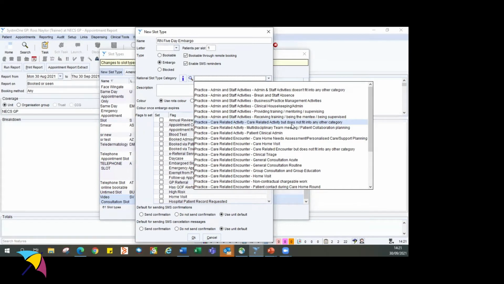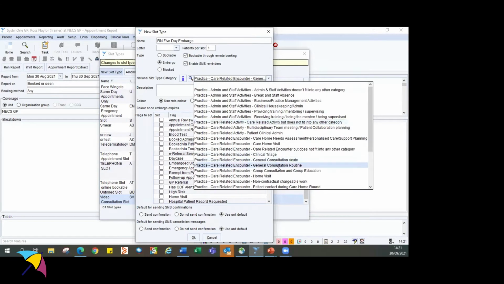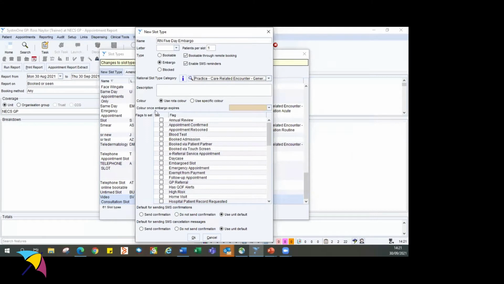So for this one, it's going to be a 5-day embargo. I'm going to do this as a face-to-face. So we'll call this care-related activity. Sorry, care-related encounter. Let's go general consultation acute. Actually, let's go routine because we're saying 5 days in the future.